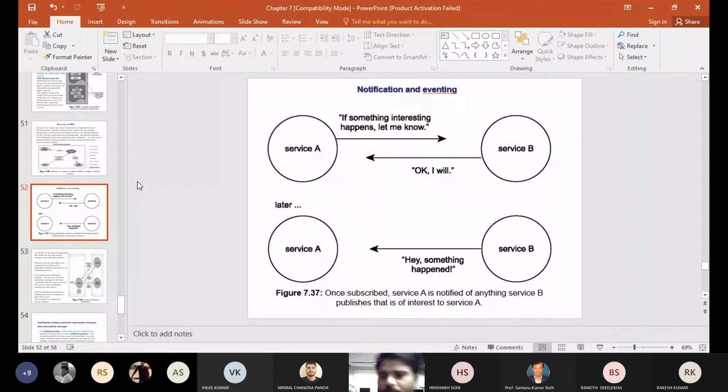So it will send a message. Later, service A will not request anything to service B. Only the service B will send the notifications. Just like previously we have studied about the subscriber and policies, publisher, subscribe and publish. If anything important is with service B, it will send to service A. So once subscribed, service A is notified with anything that service B publishes according to the interest of service A.